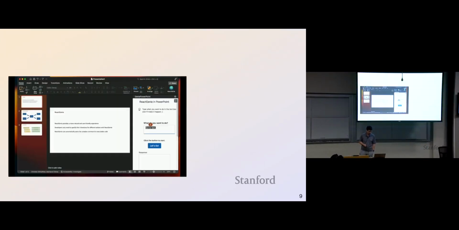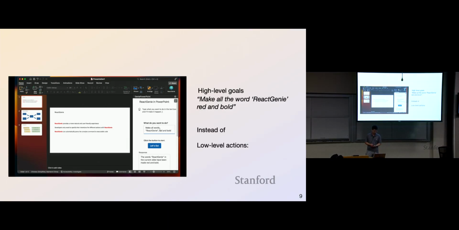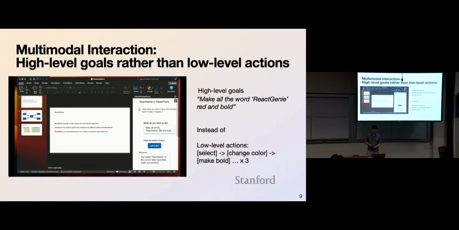So here's an example of that. Make all words React Genie red and bold. Because I want to emphasize this word, right? Instead of the low-level actions where I explicitly select some word and make it red, I can just say, make all the words React Genie red and bold. Instead of those low-level actions, where I select, change color, and make it bold three times, I just say this high-level action.